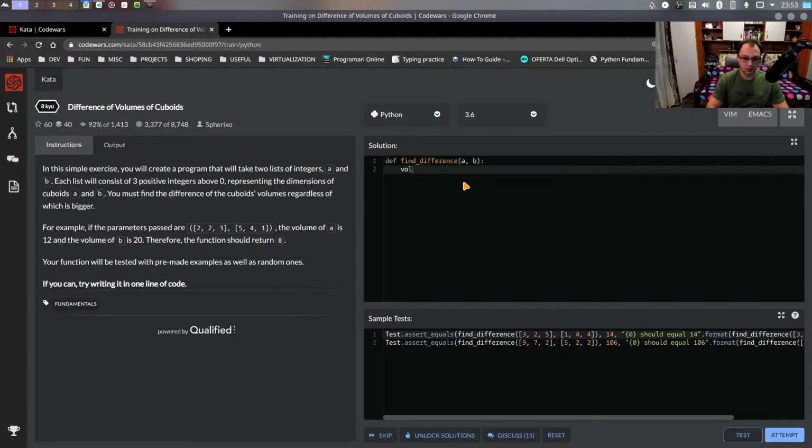let's say volume A equals, actually what we can do here is define another function that says get volume of x, and says here prod equals 1 for n in x, prod times equal n, and return prod. This is like the very long way.